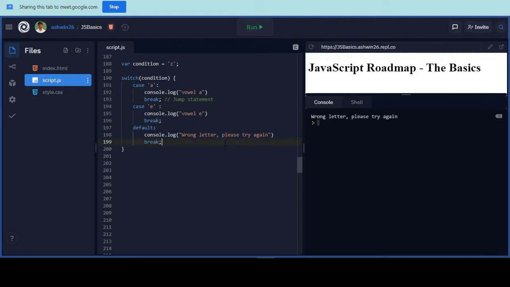When you don't give this break statement, sometimes when you have multiple case conditions, it will execute each and every one of them. Okay, so just to avoid that, we'll be using break statements. As you can see, this is also oval, this is also oval.